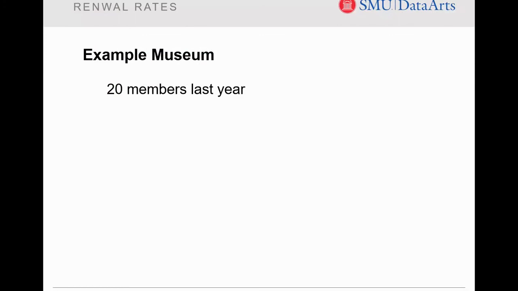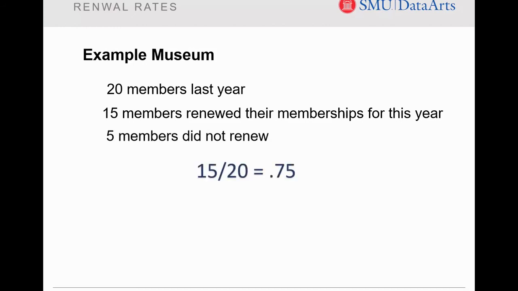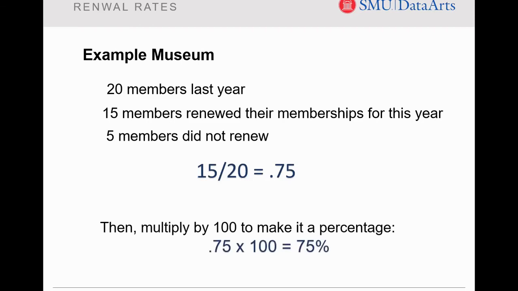So let's look at a quick example for example museum. So if they had 20 members last year, and then in this current year, 15 of those original 20 members renewed their memberships. They had 5 members from last year who did not renew. So what they would do to find this is they would just divide that 15 divided by 20. So the members that renewed divided by the total members from last year and get, sorry, 0.75. And then they will multiply that by 100 to get that percentage of 75%.